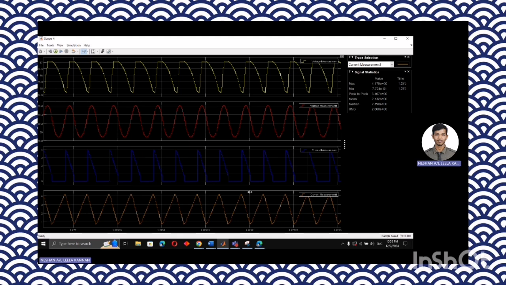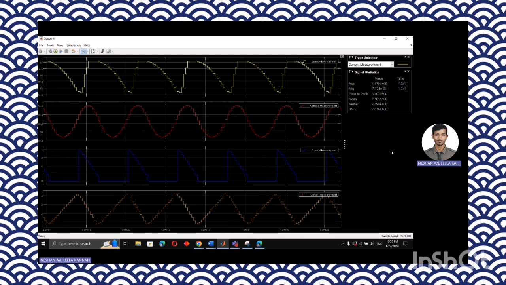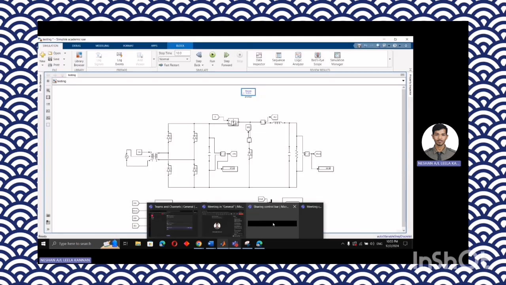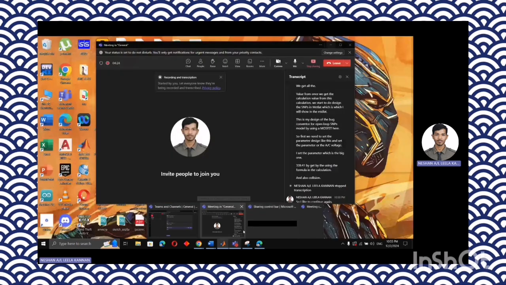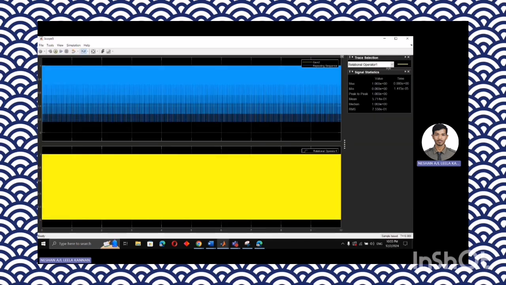The current measurement one. Same goes to the current measurement two also. It's ID and IL. So this is the waveform we get from the circuit. And the second one, the second scope, which is for the signal gain signal in the scope. So scope 5. Okay. When you open, okay.